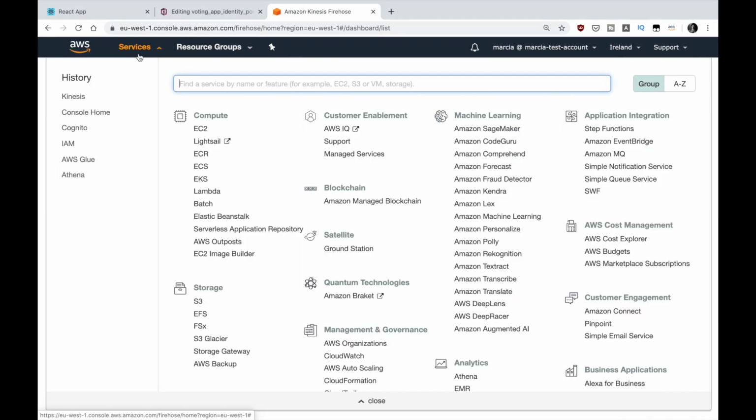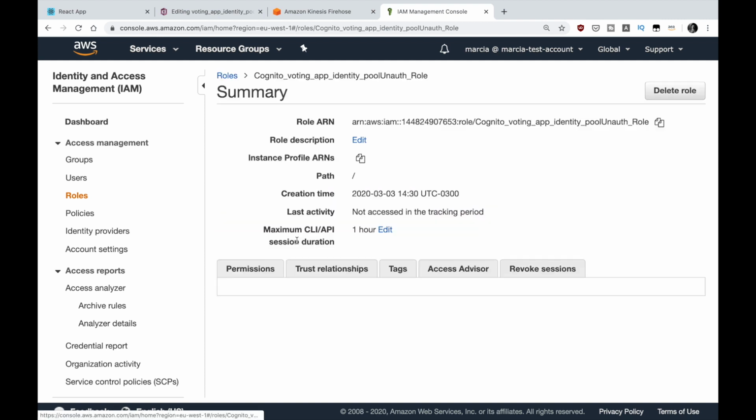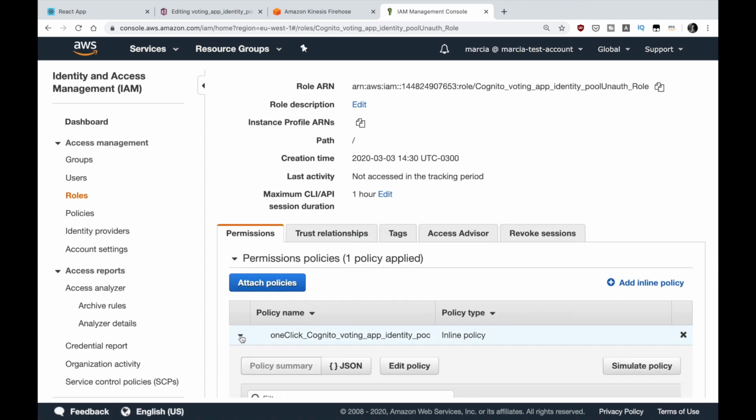And now we can also change the Cognito identity pool permissions for the unauthorized user to be able to put messages in that Kinesis Firehose. So for that, we need to go to the IAM management console and look for the role. I will search voting app because that's the name of our role, Cognito voting app unauthorized, and there I will go and edit the policy.